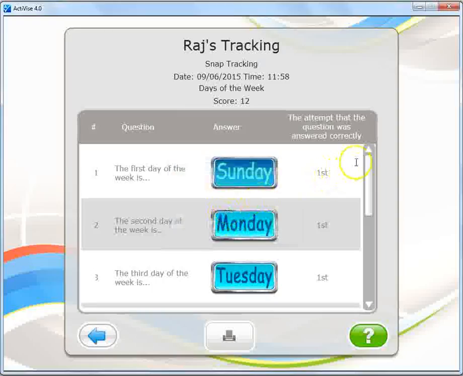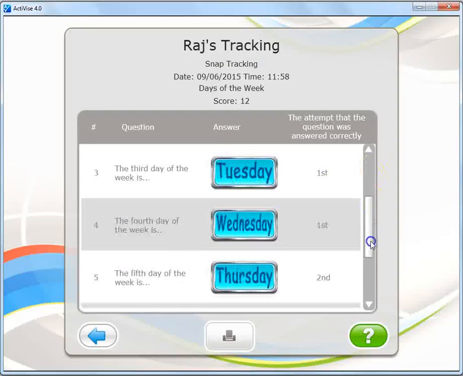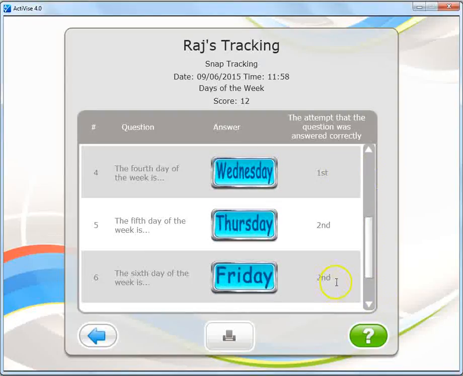And here I can see the tracking for this attempt. So I can see the attempts that the learner answered the question correctly on. So Sunday, Monday and Tuesday were all answered correctly on the first attempt. If I scroll down, Thursday and Friday were answered correctly on the second attempt. This gives me an understanding of the questions that the learner is answering correctly.